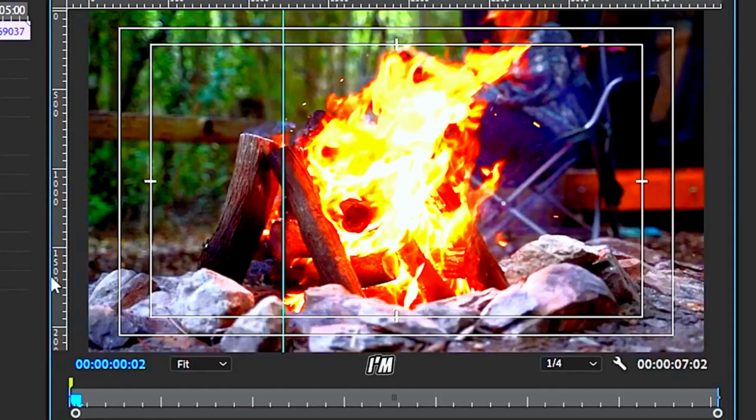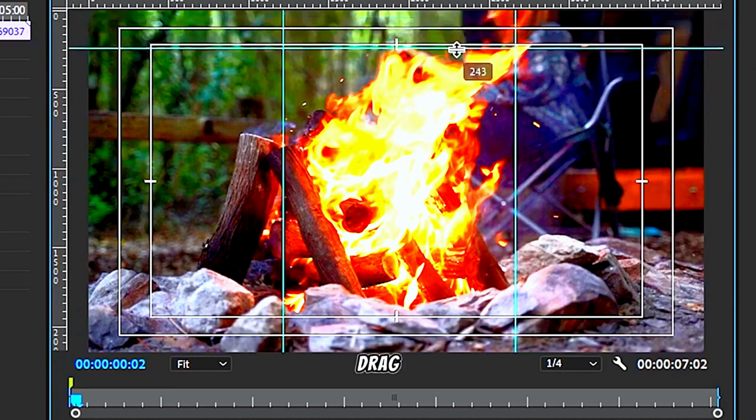So I'm going to do this one more time and measure the left and the right of the fire pit, and then we'll go up as well. Click, drag down, and then we'll do the same thing. Click and drag down to the top and to the bottom of the fire pit.